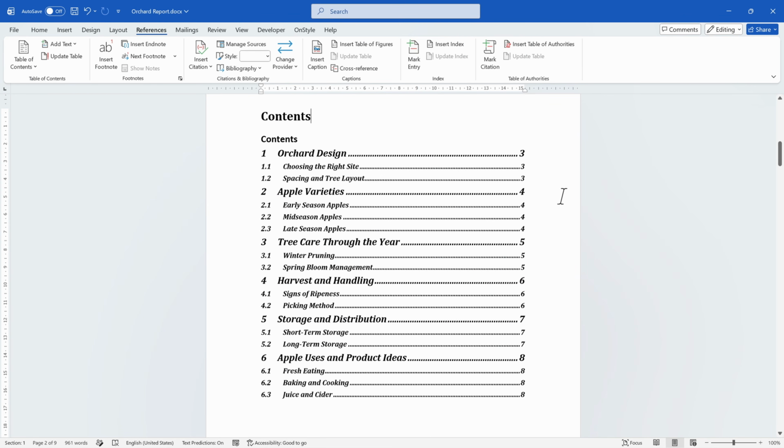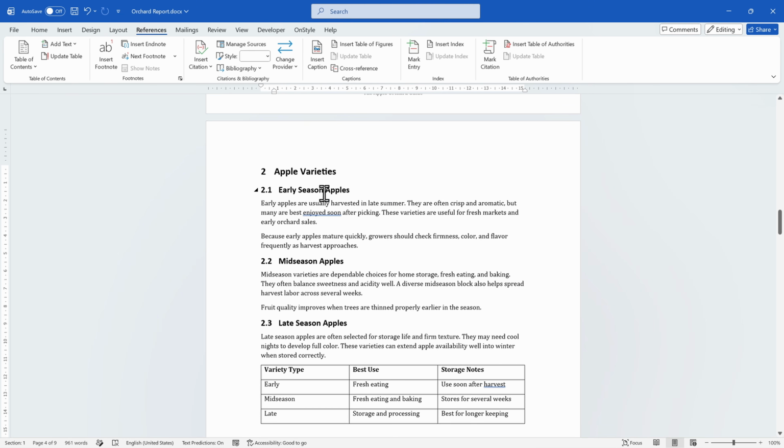Your table of contents is clickable. Hold Control and click any item in the table of contents. Word jumps directly to that section. This is helpful while editing, and it is also helpful for anyone reading the document electronically. But this type of navigation is not always ideal.